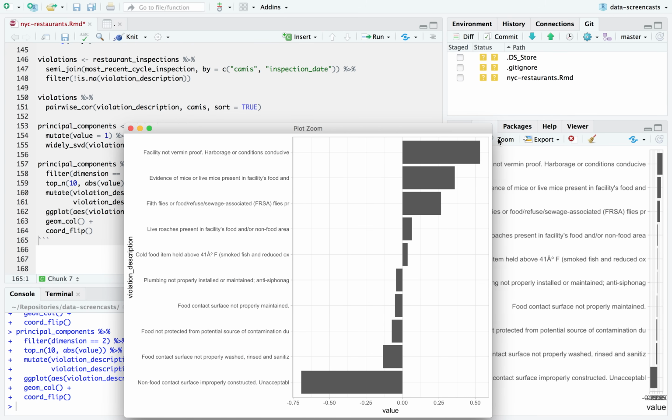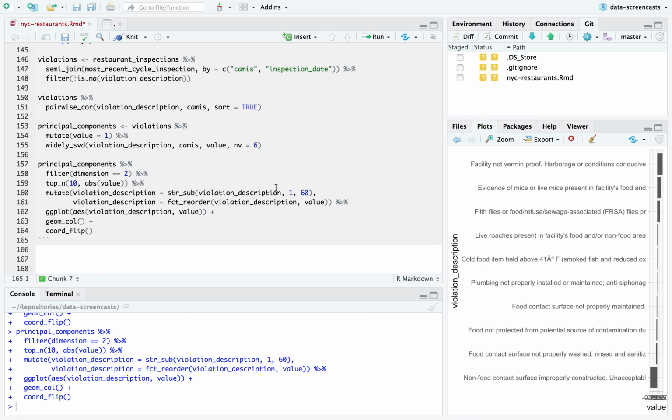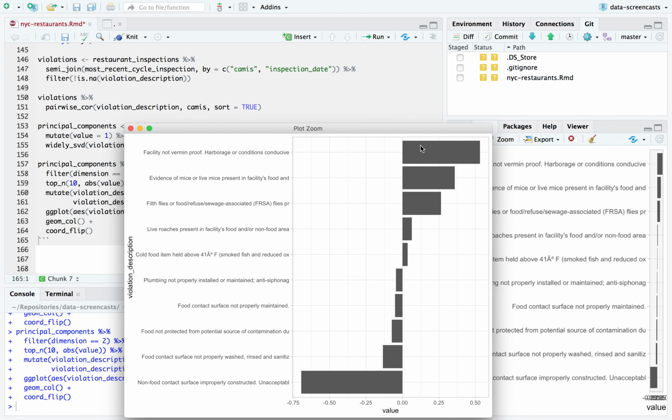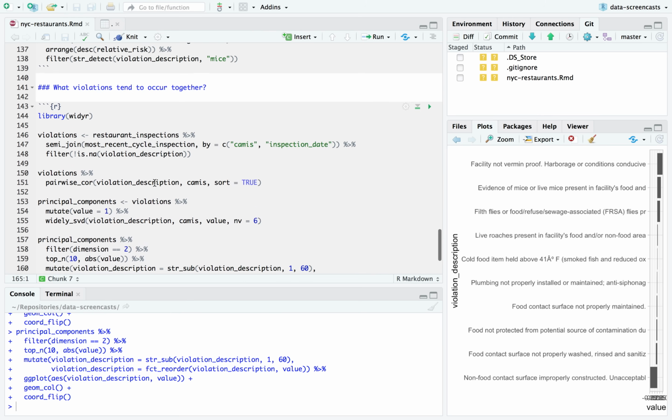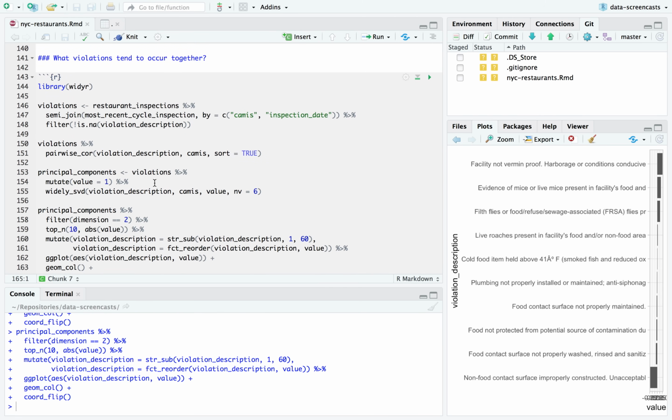The 2 types of variations in restaurants are between various kinds of live contamination with animals or flies, and one about contact surfaces being clean. But this is one exploration of principal component analysis applied to a high-dimensional space, all of our violations in all of our restaurants. Okay, that's wrapping this up.